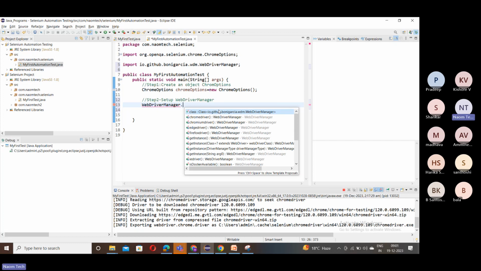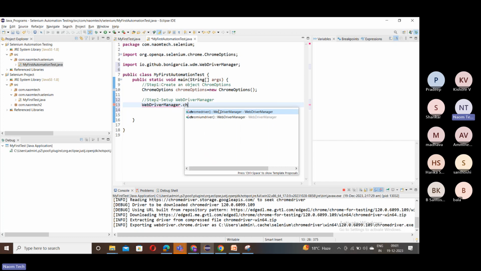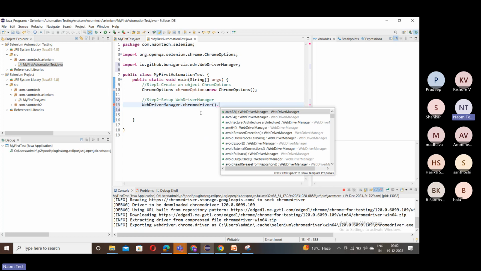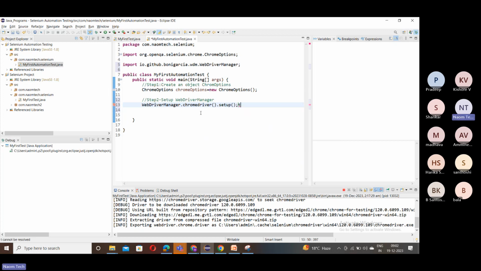Maybe if you ask me the question, what are all these? Are these classes? Are these interfaces? We will talk about all this today. Let's just test our setup. Then chromedriver. You can see we have two types of methods here. So you choose chromedriver here. So we are setting up a WebDriverManager for your Chrome driver setup. Okay, dot. You can say setup.